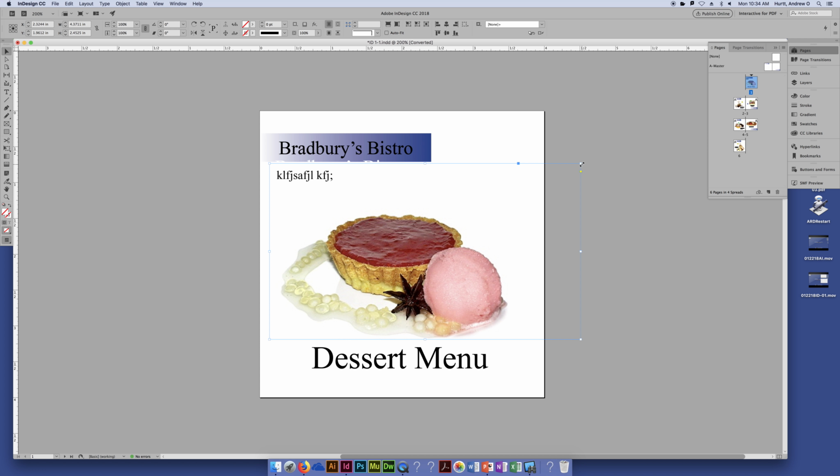Good. So this image is inside a frame, right? So I grabbed that corner. I'll undo. I grabbed this middle resize handle, and I just move that up. What that does is it changes the size of the frame. It doesn't change the size of the image.